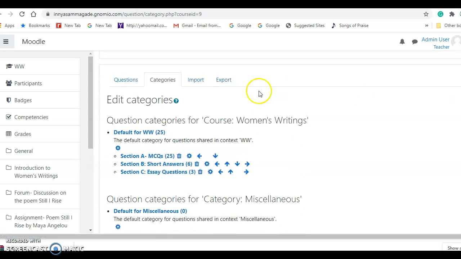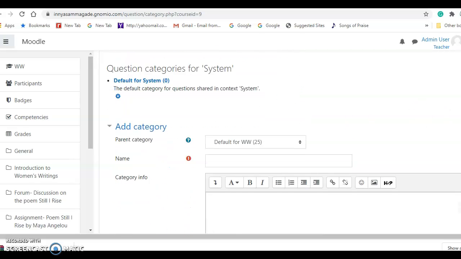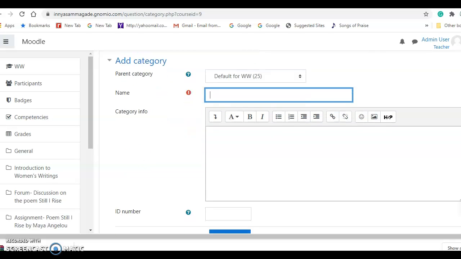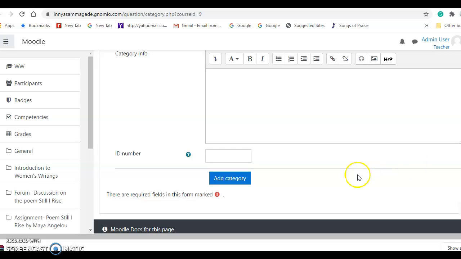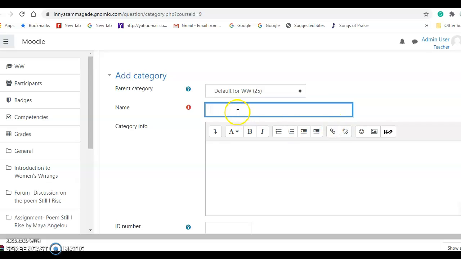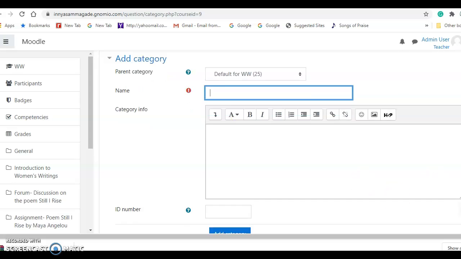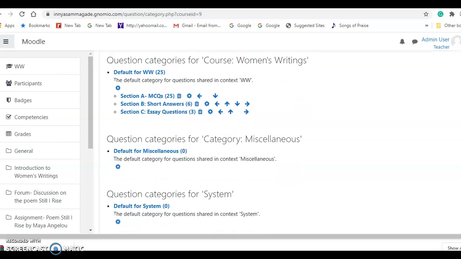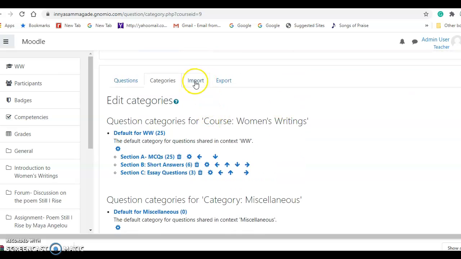Here, already I created these three categories. How do we create them? So here by default we have our course name. Here you put section A and MCQs and you add category. Click on add category. In the same way section B again and section C, and like that you have to create the categories first. Then go to import after creating the categories.